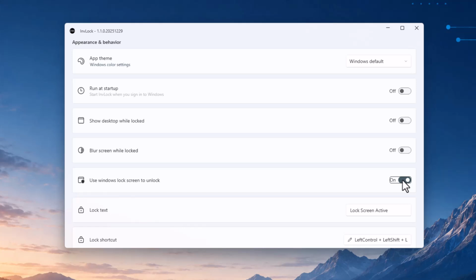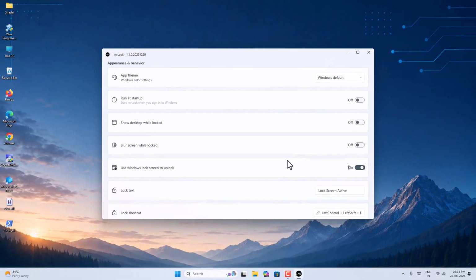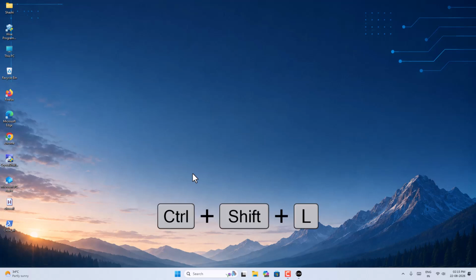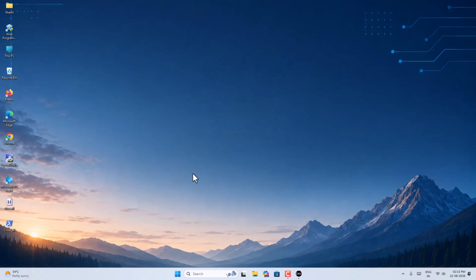When this option is enabled, we can use the normal Windows lock screen and our Windows password or PIN to unlock the invisible lock screen. Now let's test the invisible lock screen again. Let's minimize the application interface. First, I'll lock the screen by pressing Ctrl Shift and L. Again, the current screen remains visible and the computer is locked.